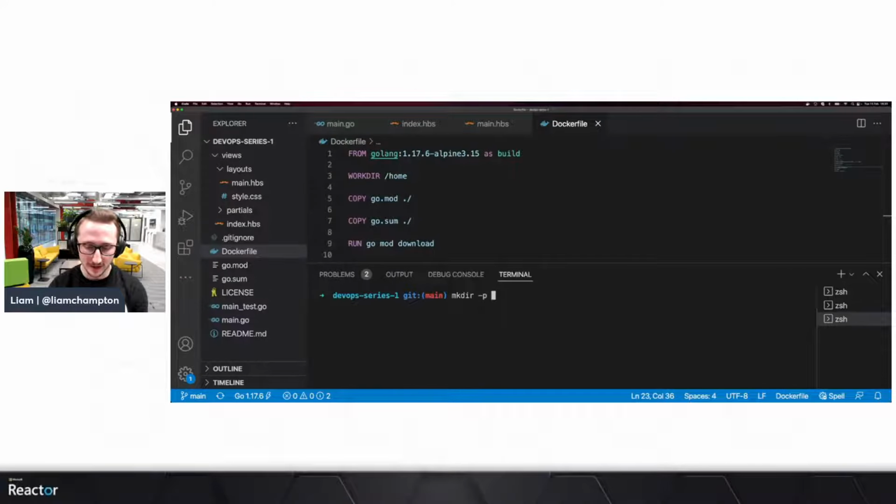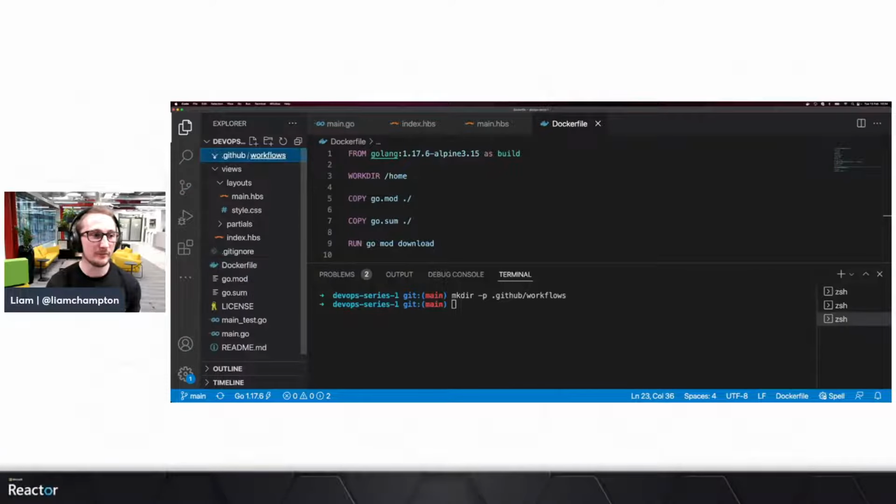I'm going to call it .github/workflows. That's going to create a folder called .github and another folder inside called workflows. So if I press enter, here we go. We should see it over here, and workflows is in there. So now I can just go into it.